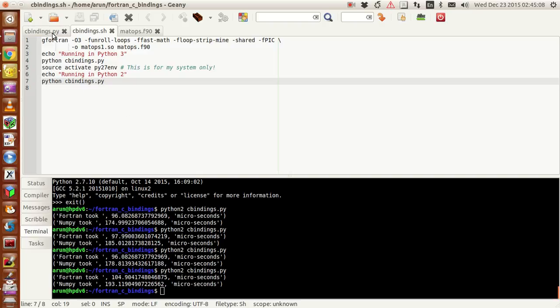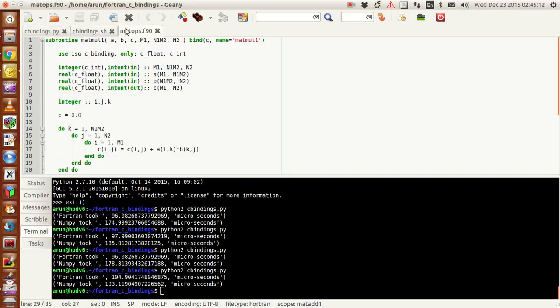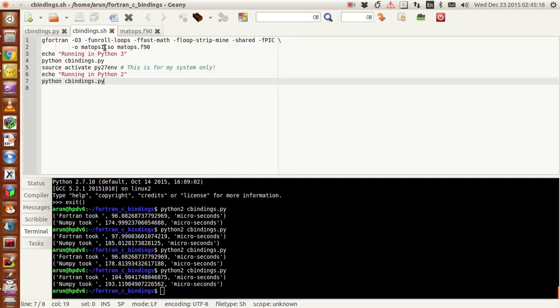The pros of the cbindings is that your Fortran code has to be compiled only once. For any version of Python, it doesn't matter whether you're running Python 3 or Python 2, you just have to compile your Fortran code only once with cbindings. And you can see here clearly, I just compiled this Fortran file only once, and it works both in Python 3 as well as Python 2. I do not have to recompile it.